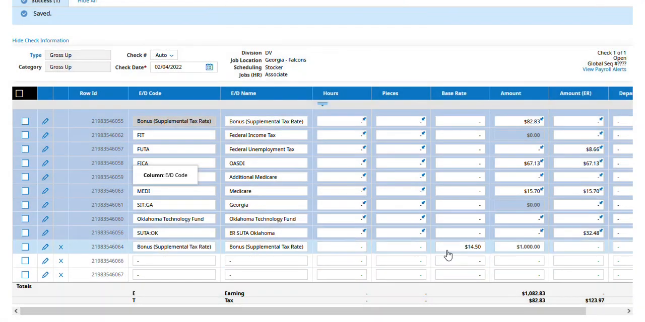Here's where it entered my bonus for $1,000, but you'll notice up here at the top, I also have another $82.83. Well, that's how much it grossed up for FICA and Medicare. And you'll notice that mine, I could have it so it's showing the employer amounts as well. The gross up checks, we tend to just only have it work on earnings and taxes, and you'll notice that it's zeroing out the state and the federal amounts. So that's how I can do an individual gross up.